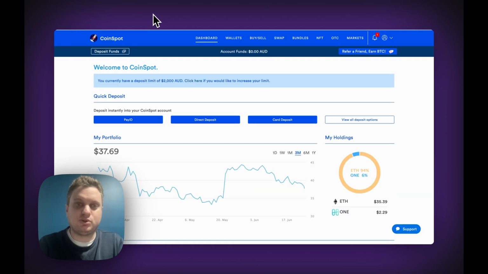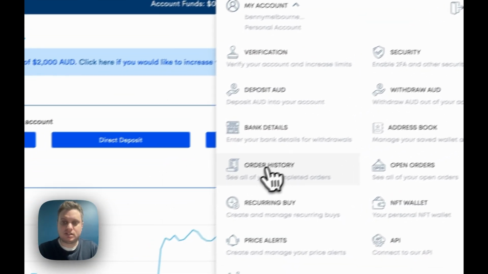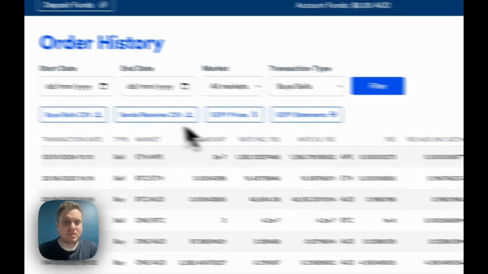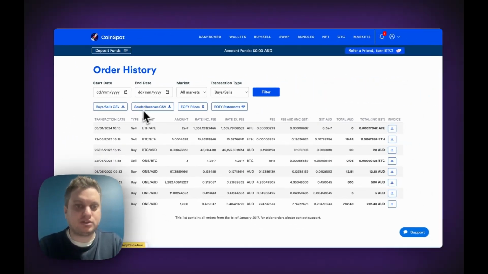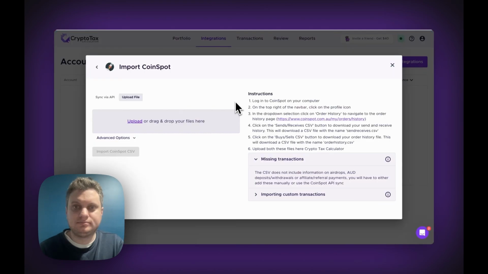So log into a new tab in Coinspot. Up the top right, under the account drop-down, select Order History. In here, we'll be grabbing two files, the Buy Sell CSV and the Sends Receive CSV. I'll go ahead and do that first of all.